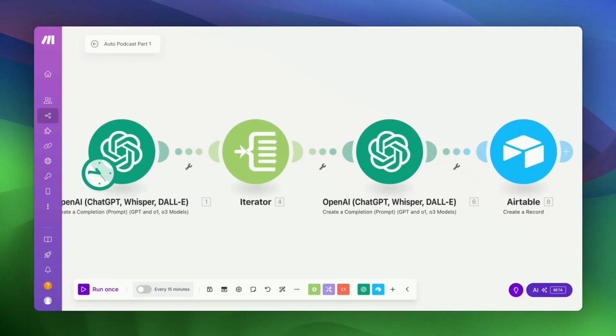Today, we're going to be looking at a really awesome automation in which we can generate the entire script for a 20-minute podcast episode and then generate a conversation between two people, all using AI.